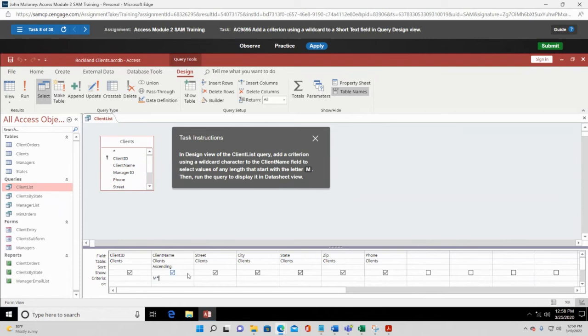What this means is if a client name begins with the letter M, pretend it's Maloney, they don't care what comes after the letter M. So it could be M-A, like Maloney. It could be M-E, like Mendez. It could be M-I, like Mills. It could be M-O, like Morris. It could be M-Y, like Myers. So all of these things. Okay, so anyway, I did M and an asterisk. That is what they're asking us to do.